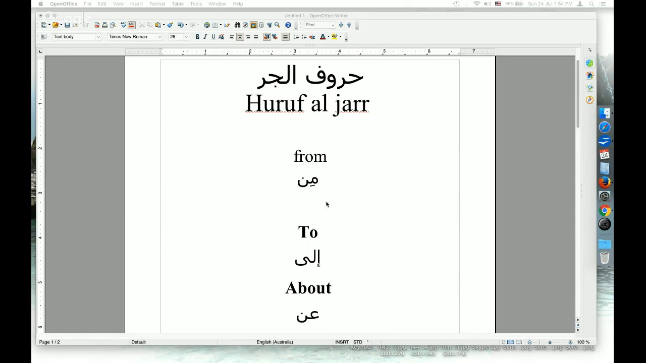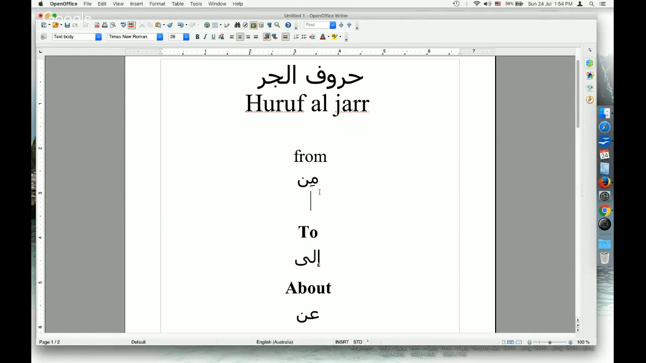Now we start with the first one, which is equal to "from." This is how we pronounce it. Simply, it's two letters, mim and noon. If we break it down, that will be م and ن. You notice that when we connect them together, it sounds "min." It sounds like there's a kasra under the letter mim, which means the letter M has a kasra. When we connect them together, that will make "min."